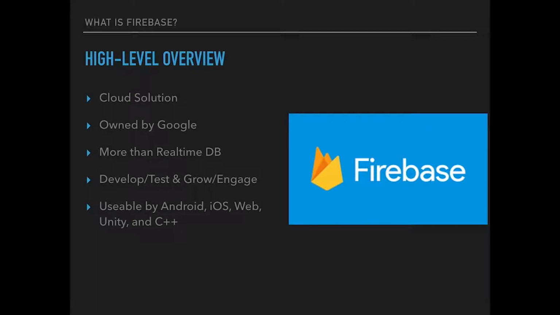So to start out, Firebase is a cloud solution, which I'll have a slide on in the future to give you an idea of what that means, but you don't have to worry about standing up any infrastructure yourself. Everything is provided for you by Firebase, so it's really easy to get started in that sense.